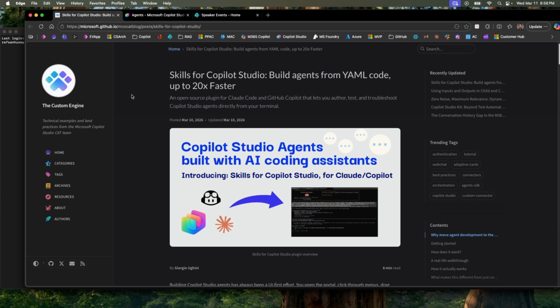First of all, huge shout out to the Microsoft Power CAT team, and I really appreciate them. By the way, this is their main blog channel that you can go ahead and constantly learn from. Every week they put out new articles, but this one is special because it's called Skills for Copilot Studio, and this will really make your agent building journey way faster.